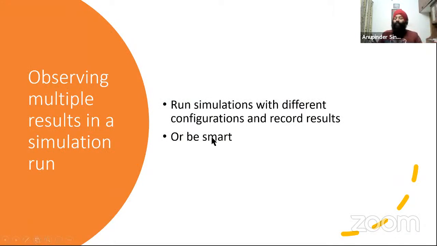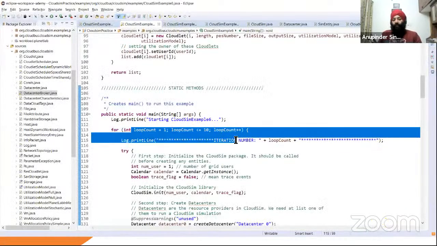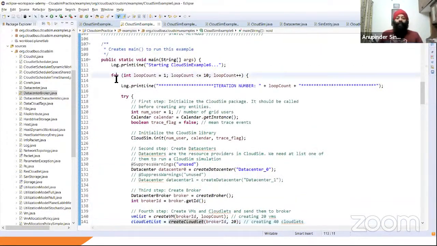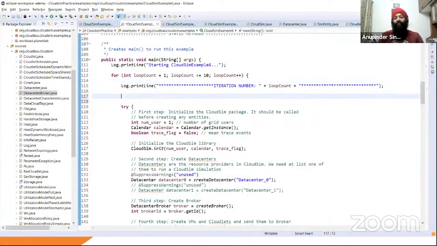That is manually, or be smart, run a loop, right? Run a loop for either a single parameter or multiple parameters. So maybe you wanted to have different cloudlets correspondingly. So maybe I say that there is a first iteration of VM, iteration number for, let's say, VM, right?